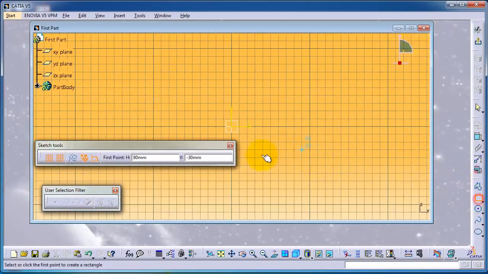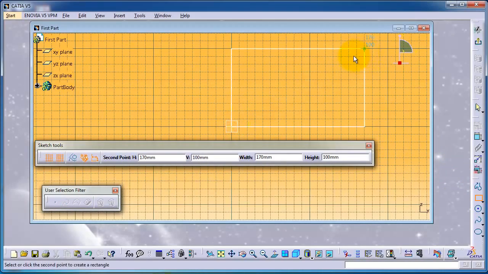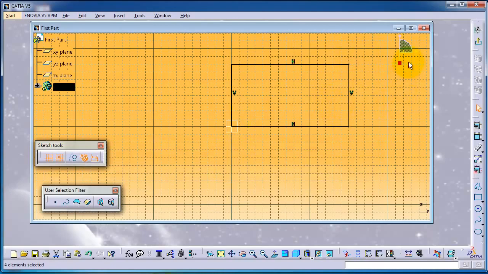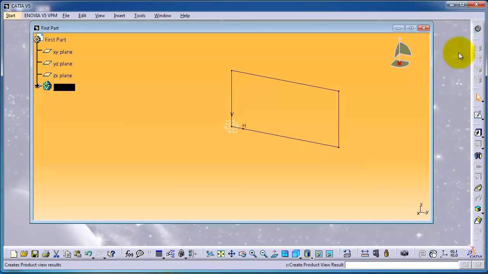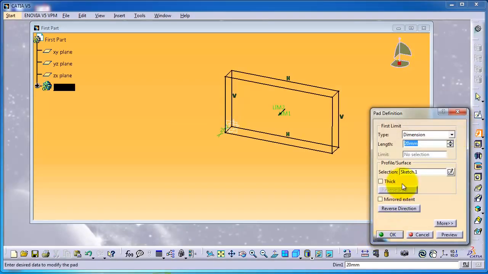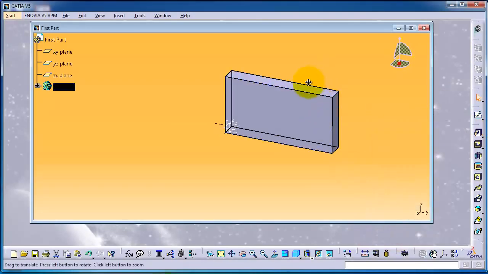I'm going to simply draw a very quick rectangle, and in a later tutorial I will give you a detailed explanation about the tools here. But now let's make this rectangle. When you are finished, you can exit the workbench from here. And now let's extrude it. It's called pad in CATIA, and just simply press OK.